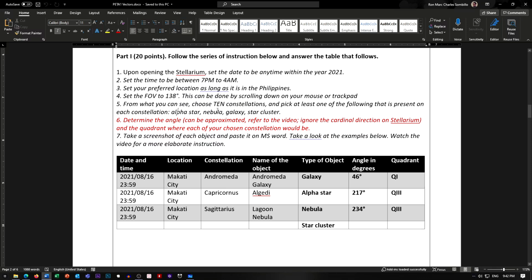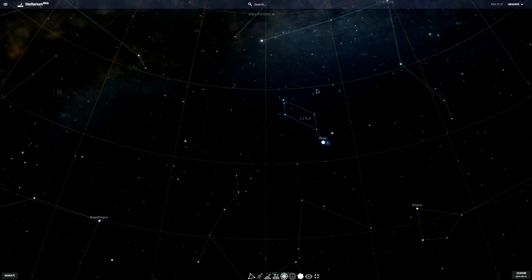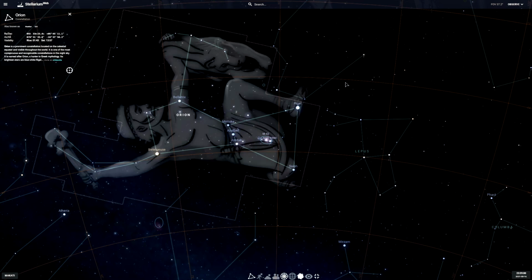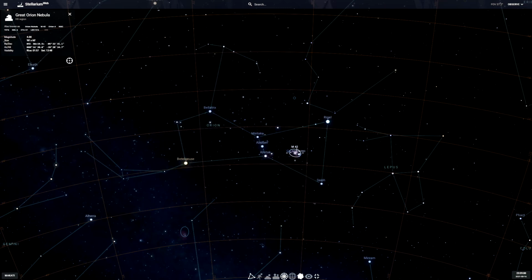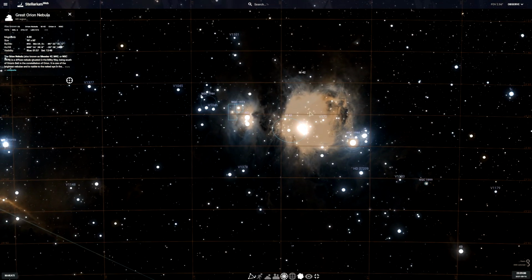Next one will be a nebula. A nebula is a cloud of dust, also known as a stellar nursery. It is a place where stars are born. One of the most famous nebulae is the Orion Nebula. So we can take a look at it. It is located in the constellation Orion. Here's the boundary of the Orion constellation, and here is the Orion Nebula. If you zoom in, you're going to see a very cloudy appearance, which is very, very popular to astronomers.